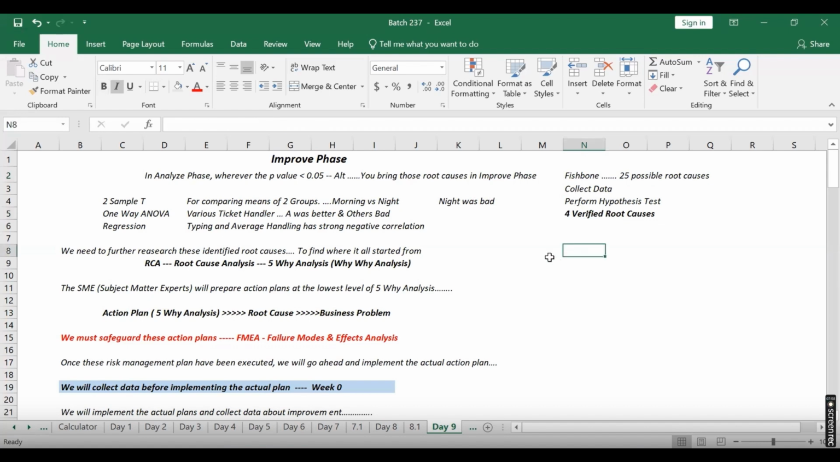And now I know, so I'm no longer doing hit and trial. I know this is what is causing the problem, so I'll go all in. I'll do a complete in-depth study of those root causes to understand what's wrong. Why is it a root cause in the first place? So I have to do a further drill down with these 4 verified root causes, a further extension of these root causes. So we will be performing an RCA tool, which in short we call the 5 why analysis.